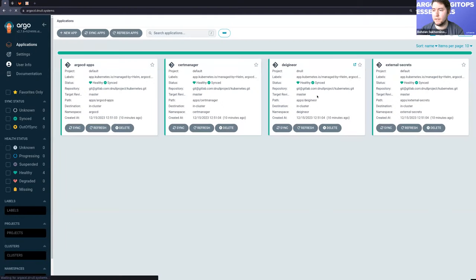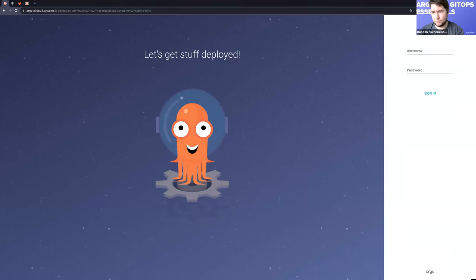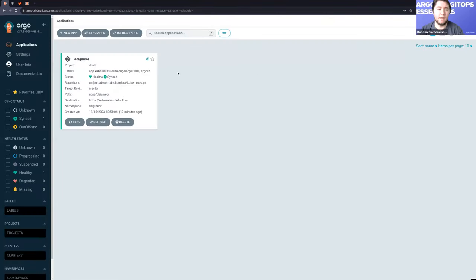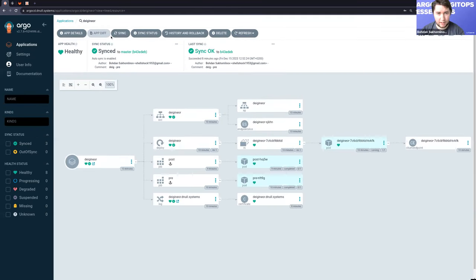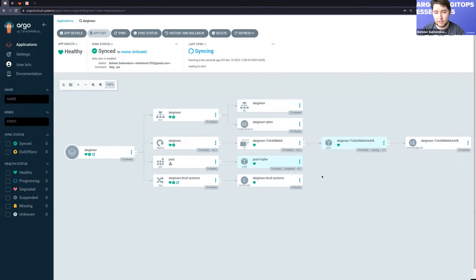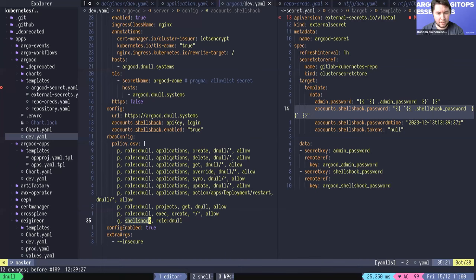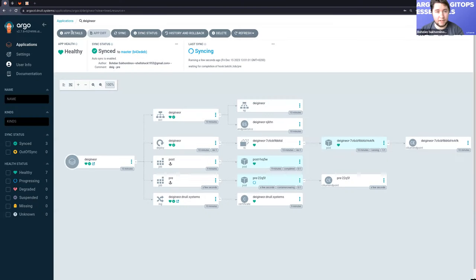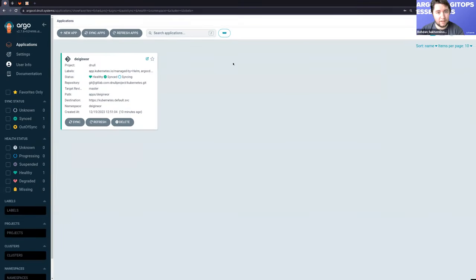And now when I log out, and we'll try to log in. Will it work? Yep, I can see only one site. Why so? Because only this application is inside of the project. And here, as you can see, I can sync it. I can delete something if I need it. As I remember, I can delete. Yep, I can delete. But right now, as you can see, I cannot see any of those system applications.